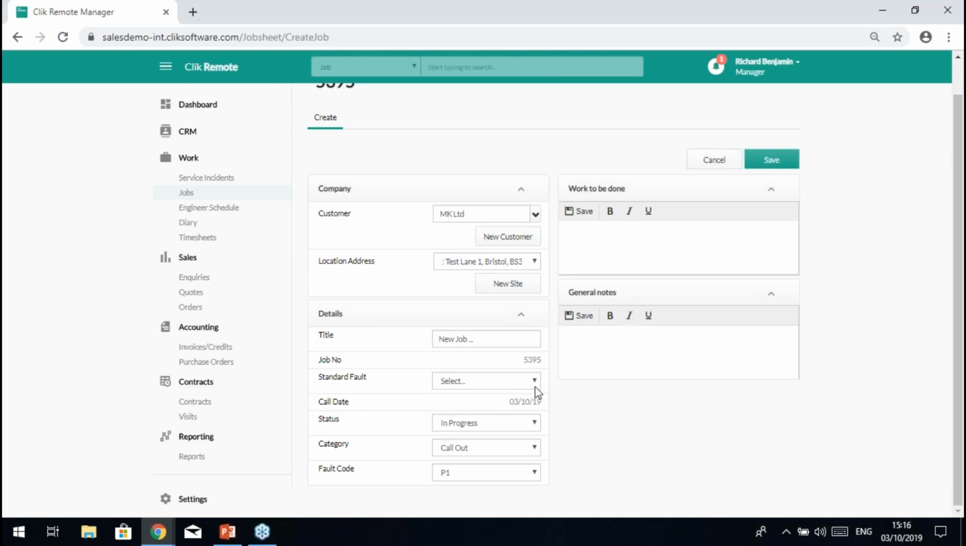So what I'm going to do now is I'm going to click on the standard fault drop-down, and it's going to find the ones we've created in Clik Service. The benefit of adding the standard faults is it can then also add action lists, user fields, and your service level agreements automatically. So you might, for example, our emergency call out one, I'm going to apply that, and it's populated our status category, fault code, and work to be done.